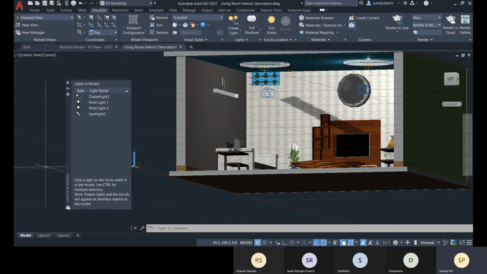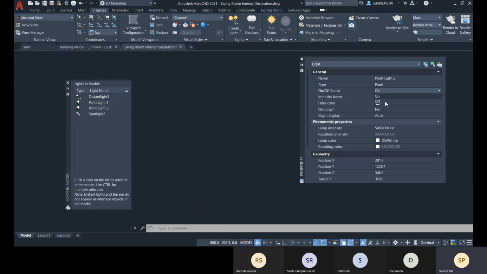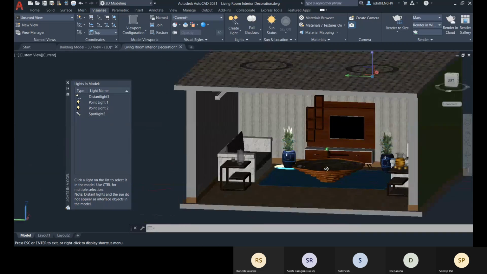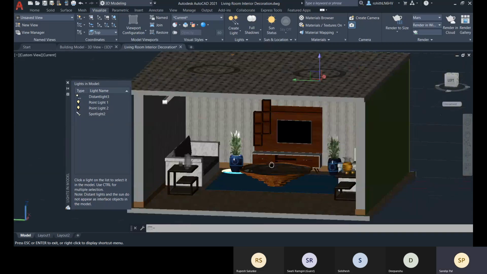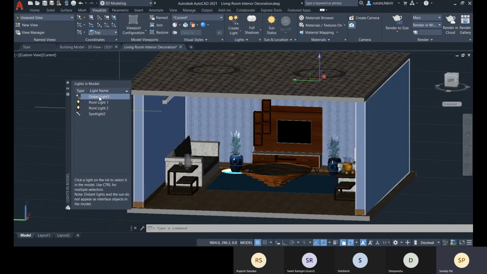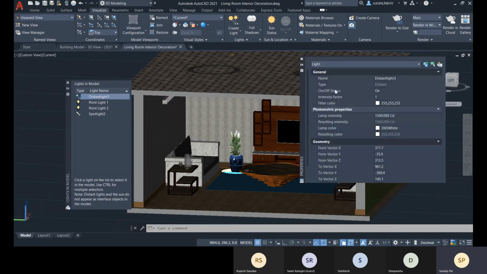So let's go to this point light 2. Control 1 is the properties, or double click on this point light 2, and this will be off. Okay. If you want to turn off the spotlight as well, you can turn that off also. So right now I need that. And this is the distance light. You can double click on this distance light properties, and all these things are there.